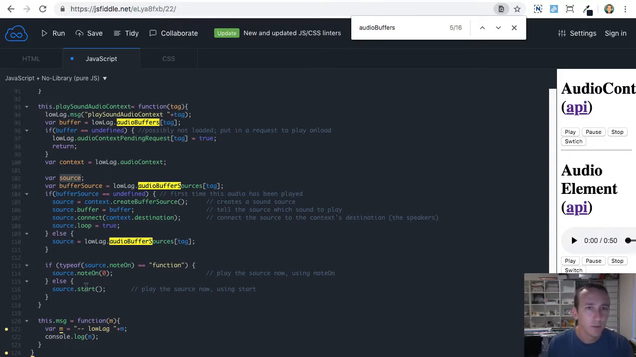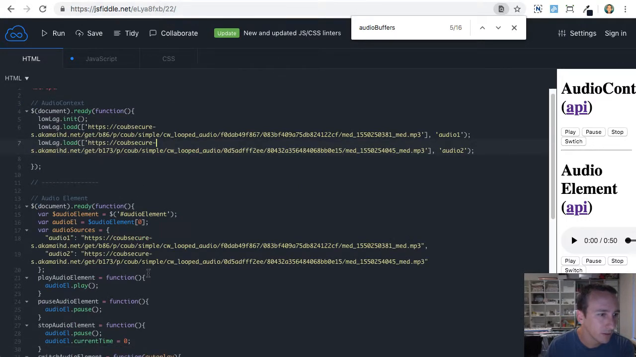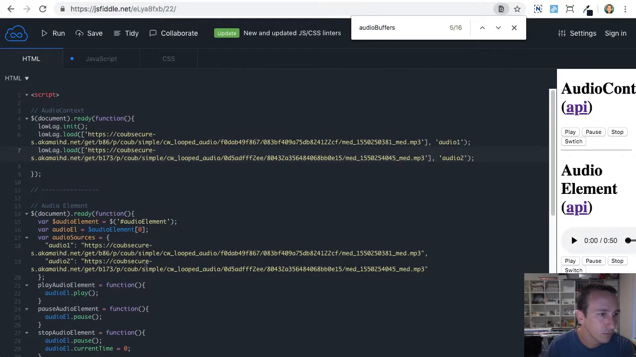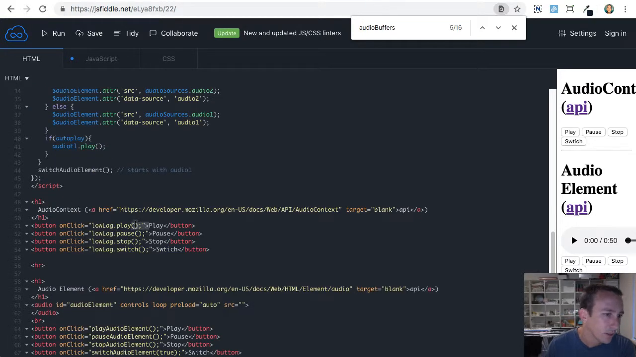I can't see what I'm doing wrong here, necessarily. Oh, tag wasn't defined. Right, that's why. That's what the undefined was about. Right, yeah. Tucked on the end there. Alright, so when I played it previously in the HTML here, it had the tag audio1, but I'm not passing that through anymore. So what should I do?